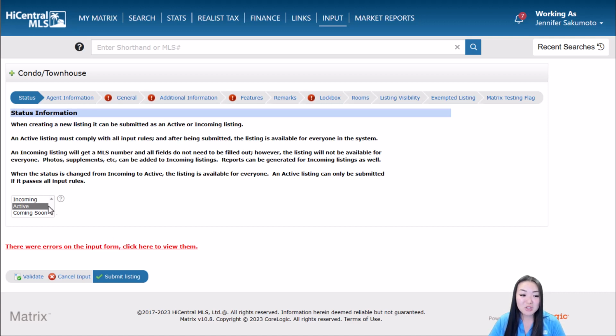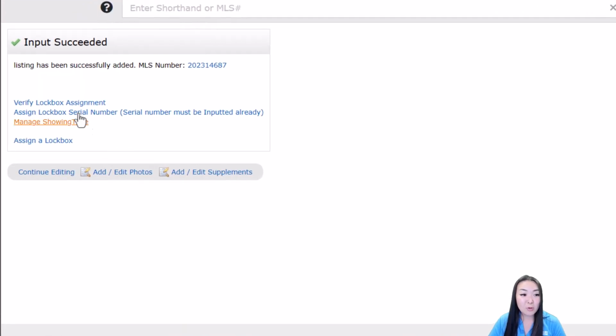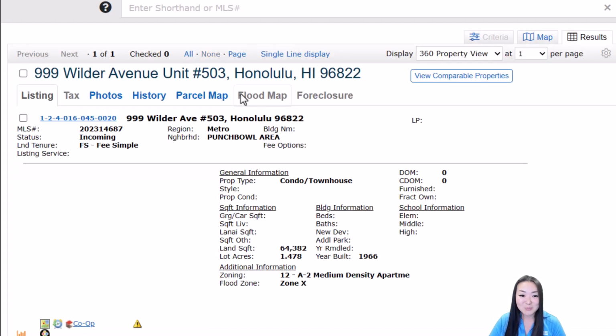So instead, what I'm going to do is click on that incoming option, and then I'm going to click submit listing. What's going to happen at that point is I'm going to see listing has been successfully added. It's going to generate that MLS number for me, and then I can click into this MLS number directly to go in and add the information that I need to.